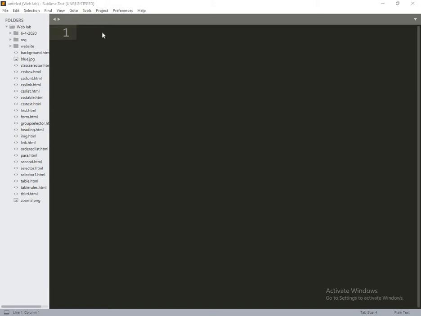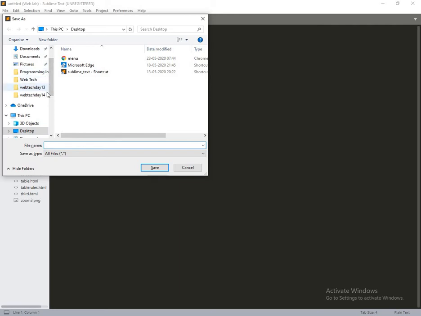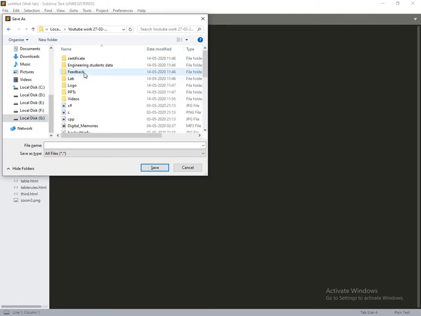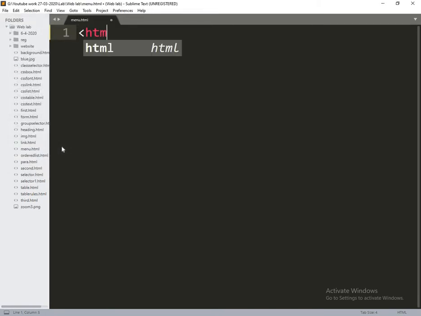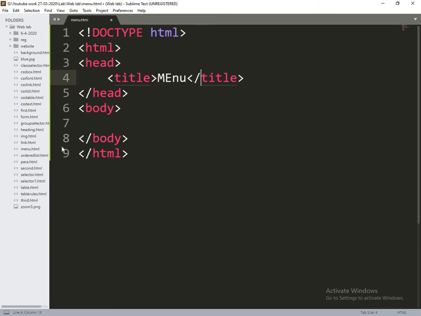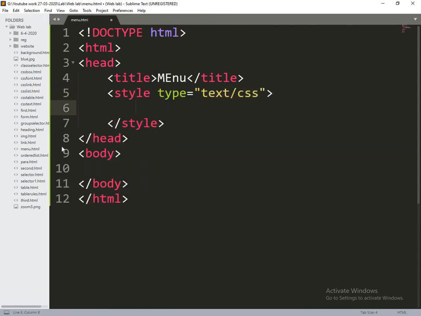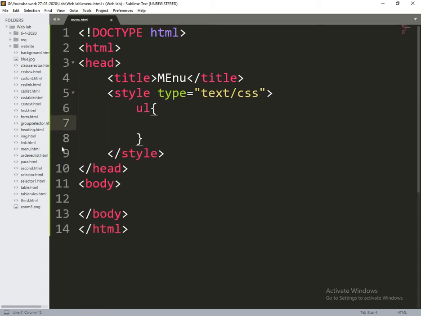Initially we need to save this file as menu.html. After that we need to start our skeleton. Firstly we need to write styles. We need to implement styles in this. First one is UL for creating the menu. We are using an unordered list and list item. These two are playing the major role. Apart from these, we are also using the anchor tag for navigating from one page to another page.